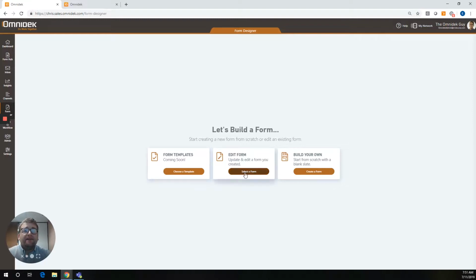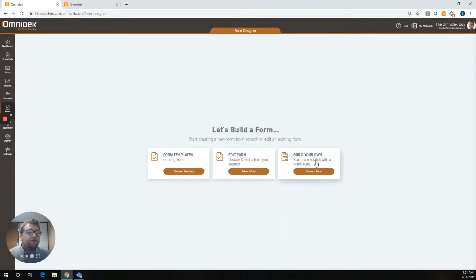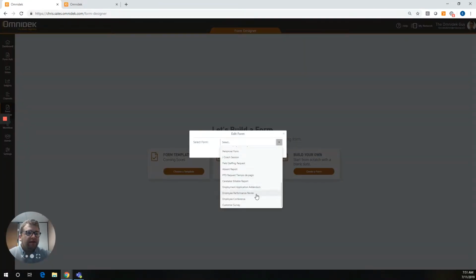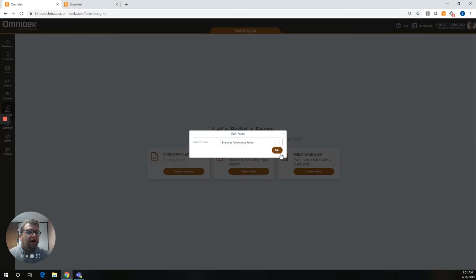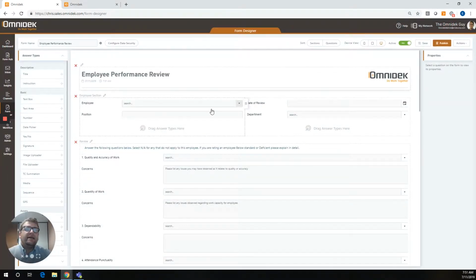Now, if I've already started to build forms, I can come in here into the form and select forms that I'm in process with or things that have already been published. I can also build one from scratch with a blank canvas. Now, to show you a couple of the elements on how to manage a form, I'm going to find that employee performance review and edit it. This is what it looks like in the canvas.